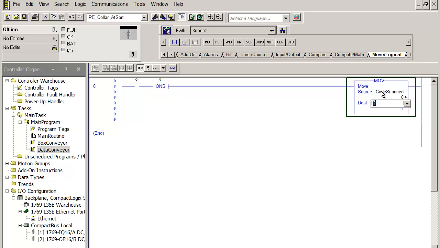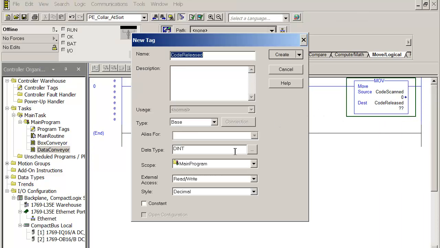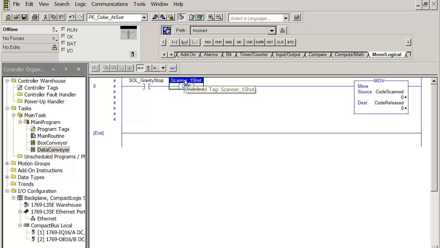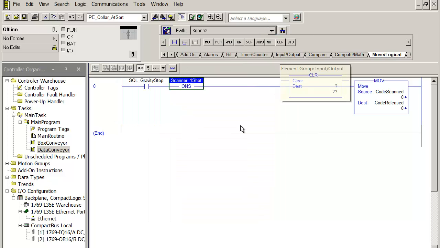The tag's already in there, so once I see it, I just hit enter, and then this one will be code released, and we'll define that new double integer main program. Okay, this will be the solenoid for the gravity stop. You see that tag's already in there. This will be the scanner one shot. Which is a new tag. New, base, Boolean, main program, create.